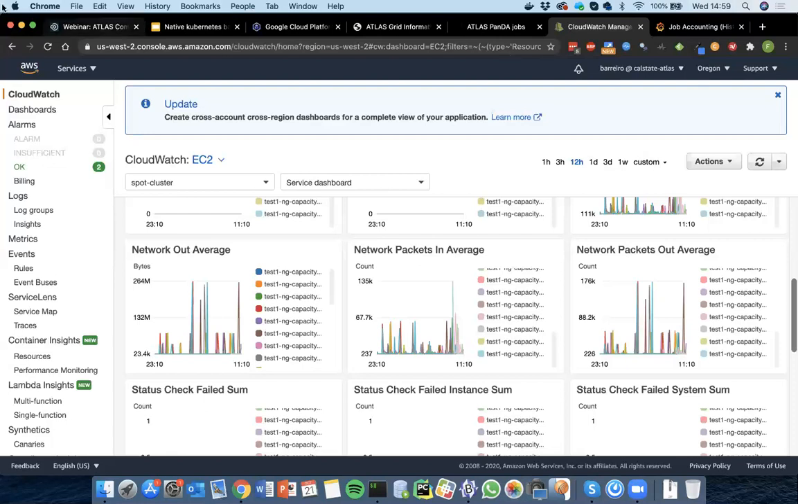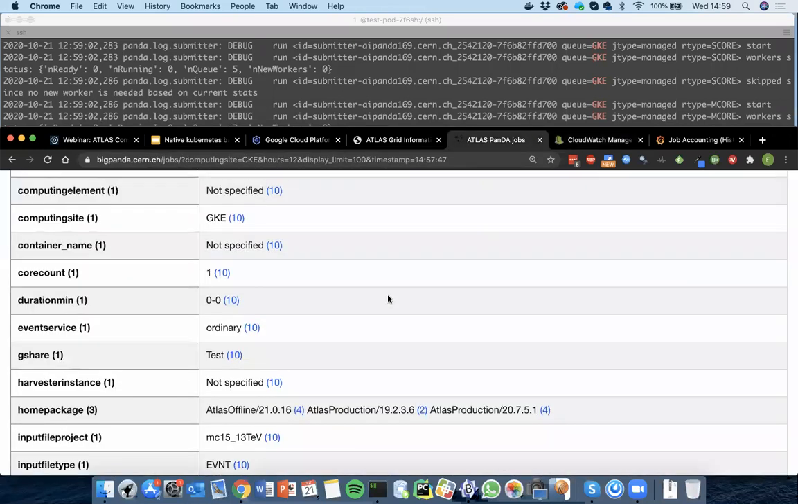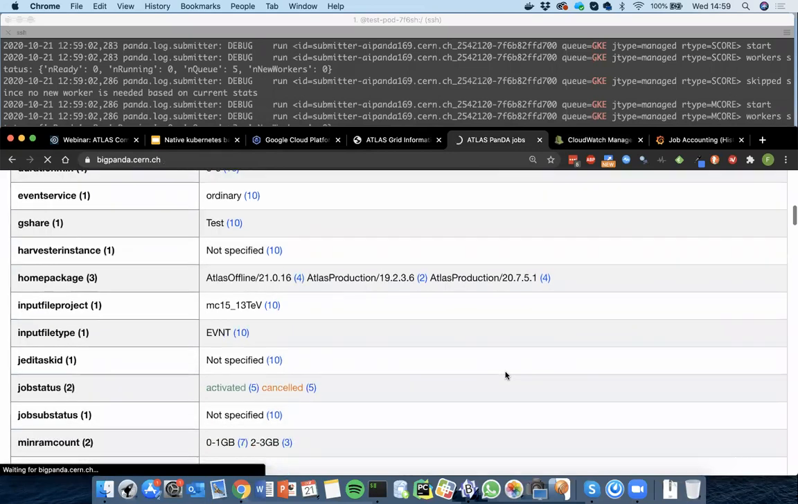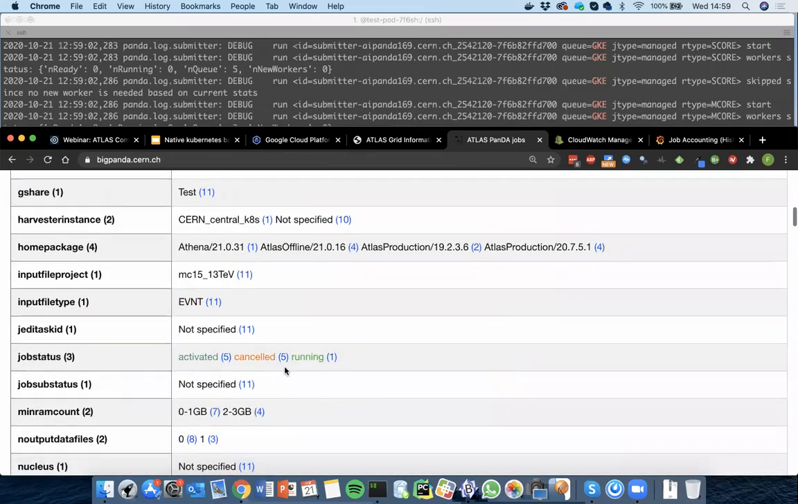And I think that's mostly it. Here I would have hoped that we see them changing status from activated to running. But that's basically it. So you have seen how, yeah, running. The first one is running.